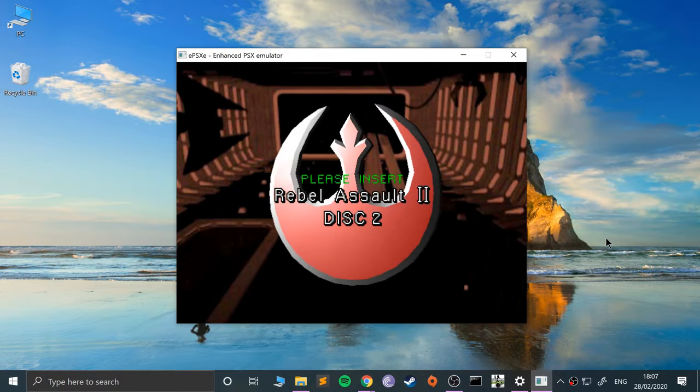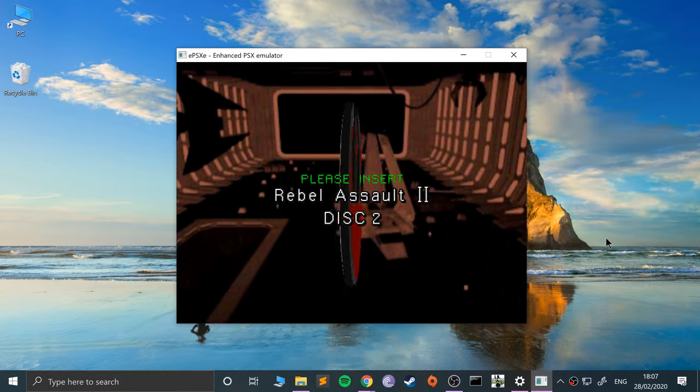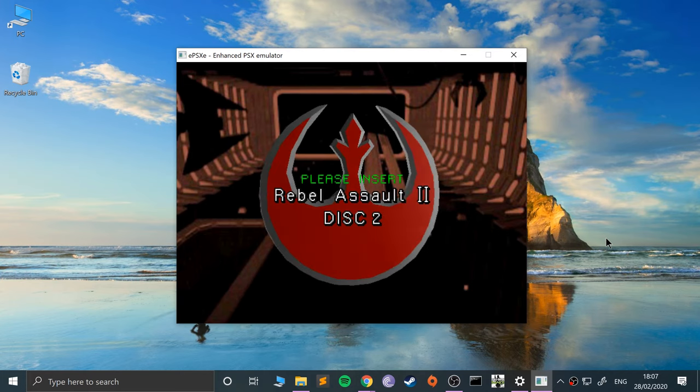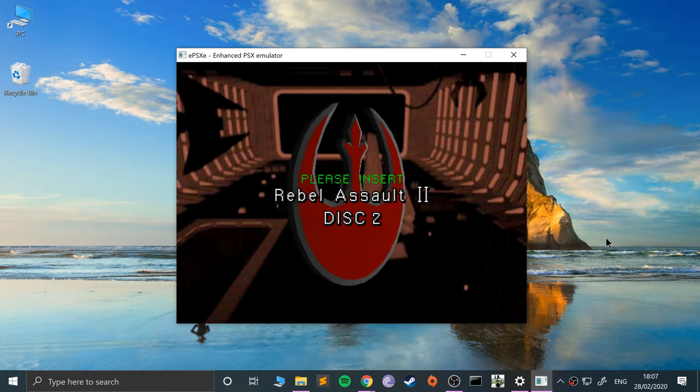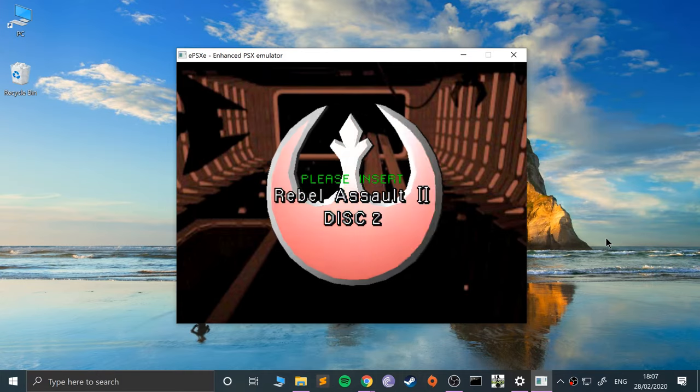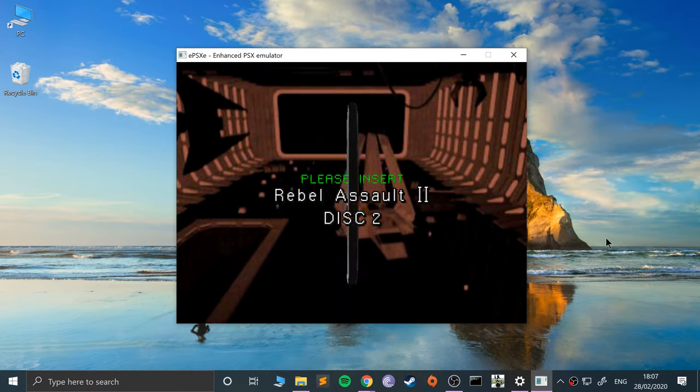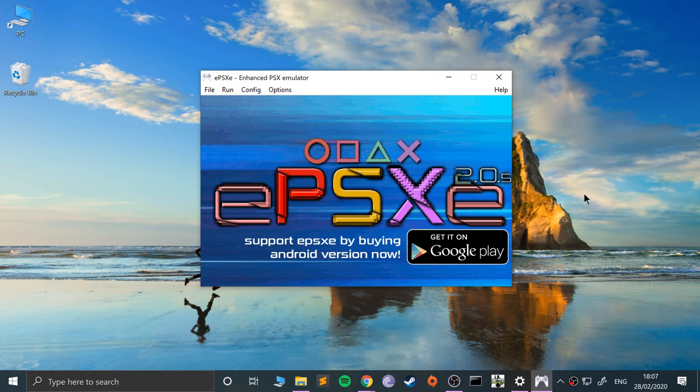it's going to say please insert Rebel Assault 2 disc 2. So we need the second disc now. If this pops up for any game where you need the second disc, or maybe you need to switch back to the first disc, all you have to do is press escape on your keyboard. And what this does, it doesn't shut it down, it just pauses it.